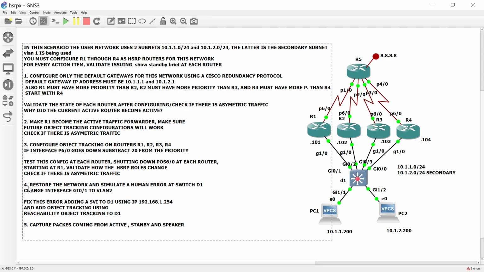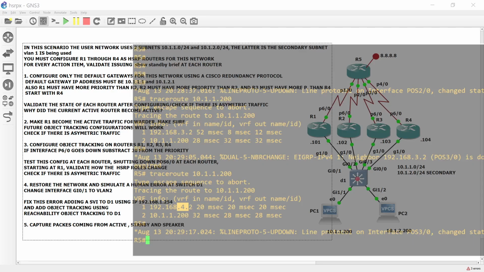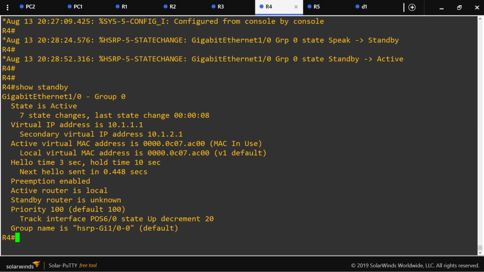Action item number 4, restore the network and simulate a human error at switch D. Change interface U01 to VLAN 2. Okay. This is something that can happen, and we'll have to restore the session.